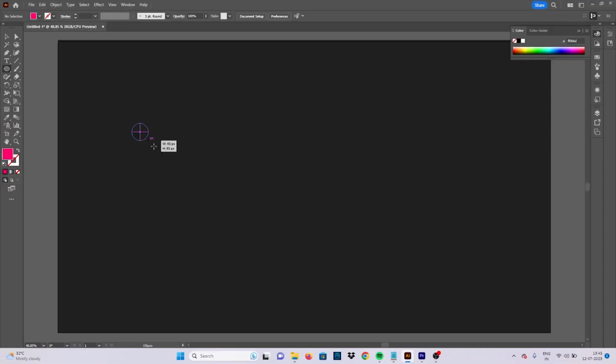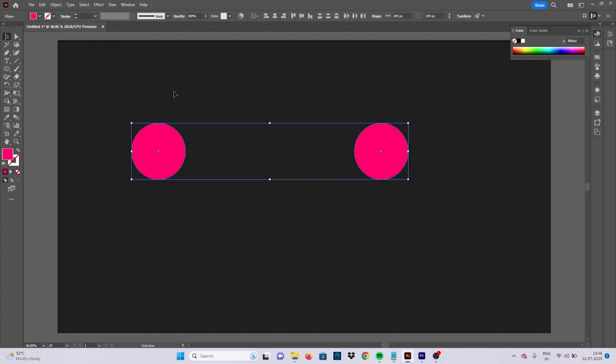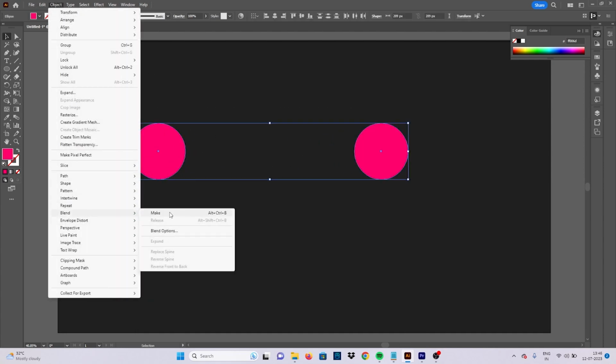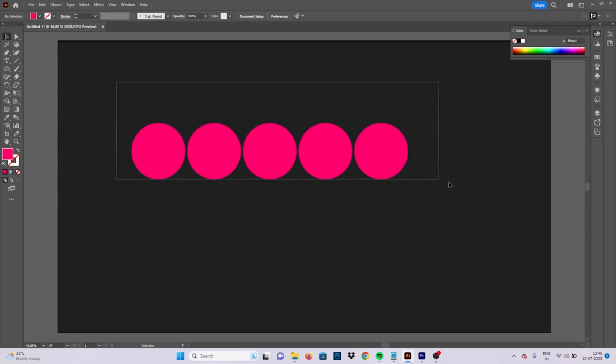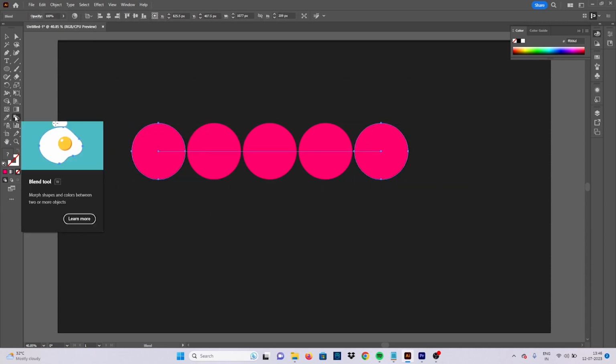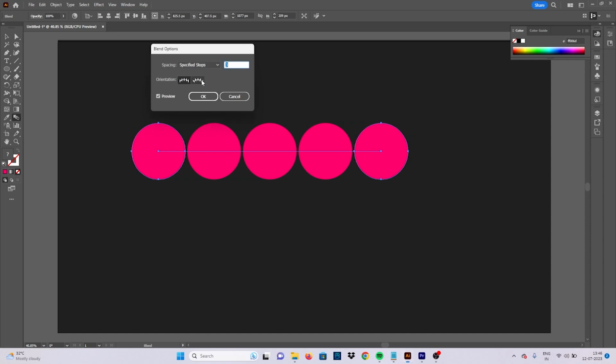Take a circle and make a copy of it and place anywhere in the document. Then select both and go to Object menu and select Blend and make blend. You can adjust the number of copies, select and double-click on Blend tool and choose specified steps.